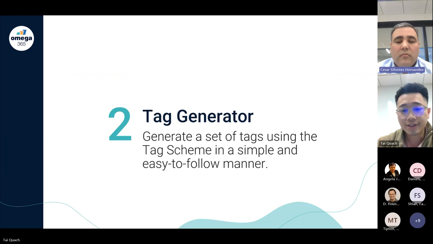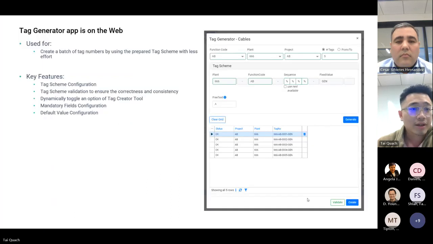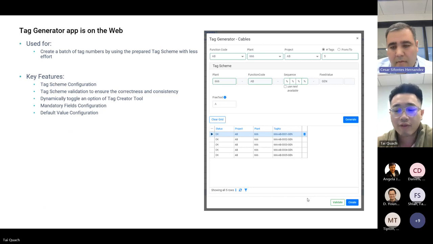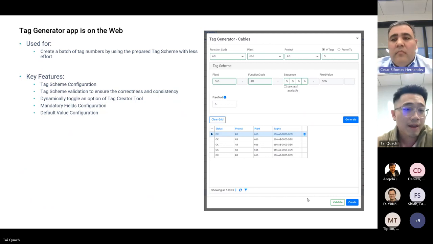The tag generator. So the tag generator is used to create bulk tag numbers by using the prepared tag scheme with less effort. The tag scheme is a set of rules to avoid mistakes and help you create the tag numbers for your engineering function code and the discipline.